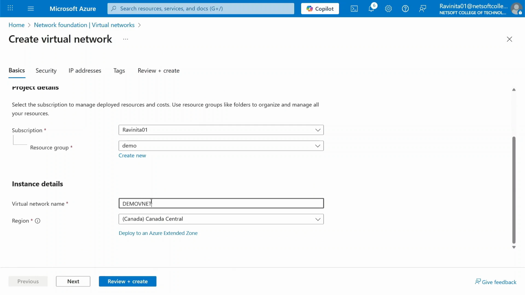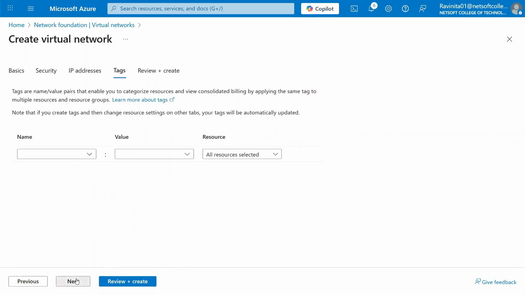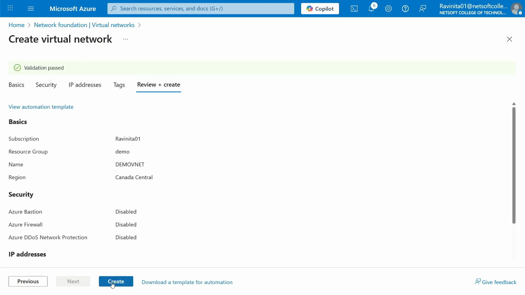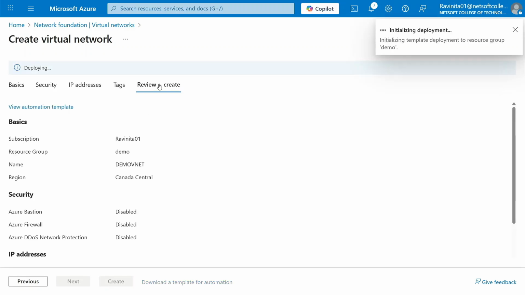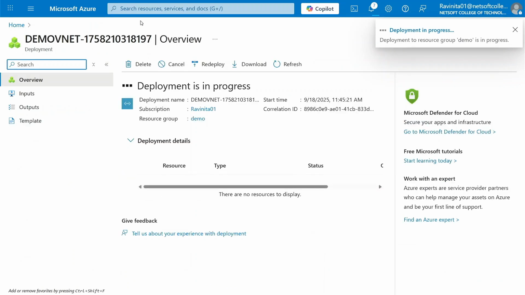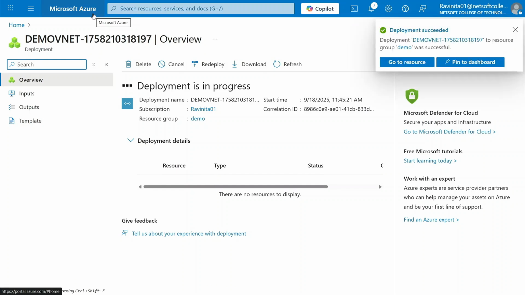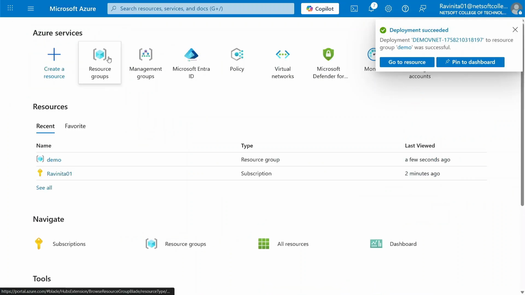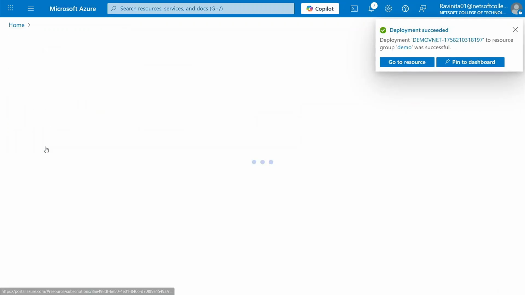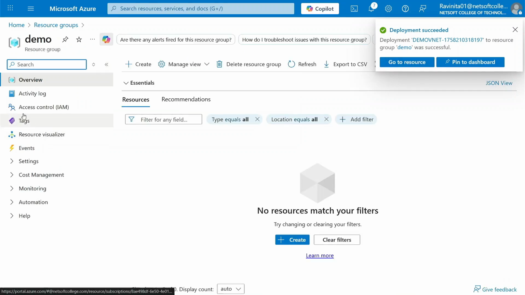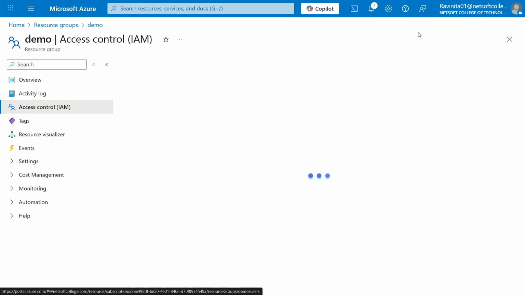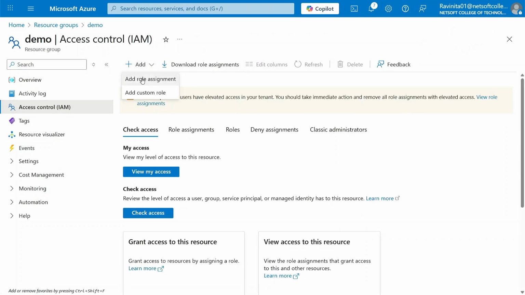Demo VNet. And I'm creating it. Done. Now let's go to our resource group. As you can see, you still have access control IAM. Click on it. Go to add assignment.